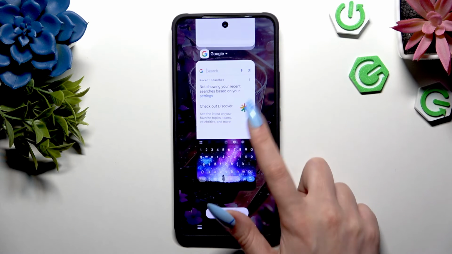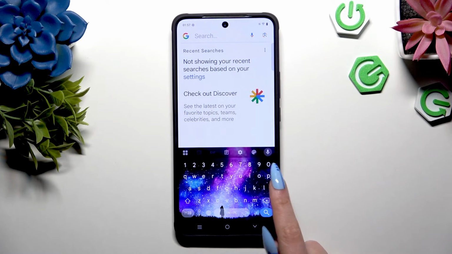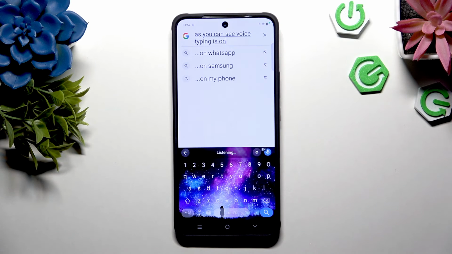Then go back to your keyboard and click on no visible microphone. If you never used it before, tap on while using the app in the pop-up and start typing. As you can see, voice typing is on. If you want to stop, you can pause or click on the same microphone.